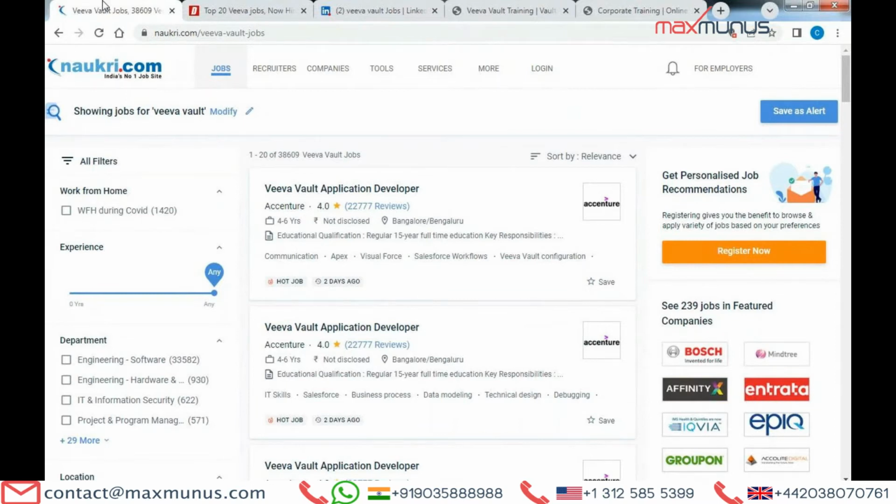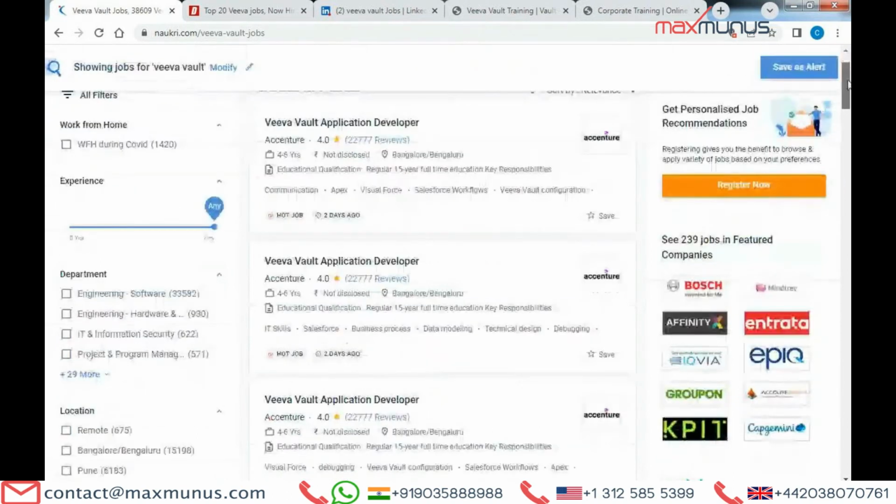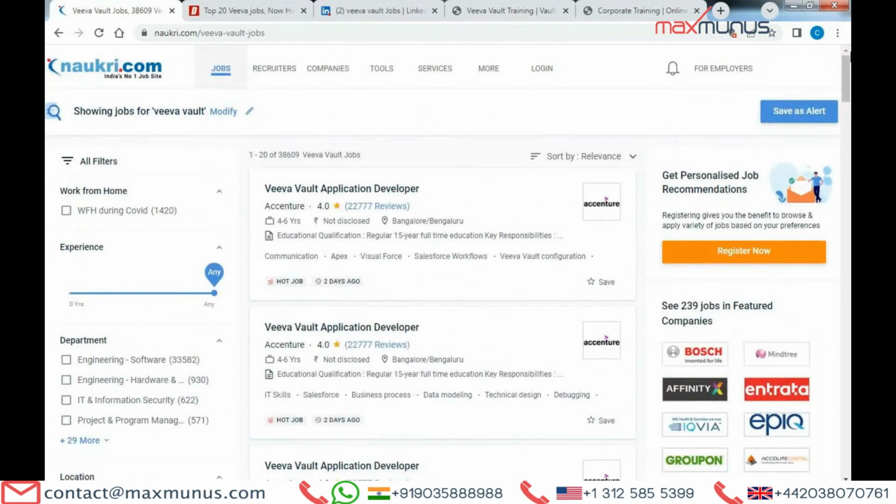What are the job opportunities available for VEEVA Vault across the globe? If you're searching for a job in India, probably I can say Naukri is the best platform available. Let's have a look at the Naukri platform. I have already opened it for you guys. I can see currently there are 38609 job opportunities across India.